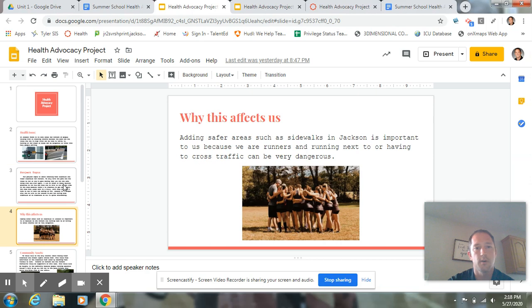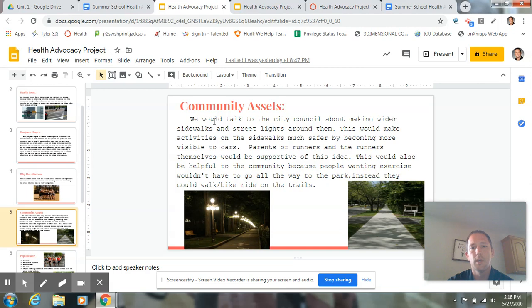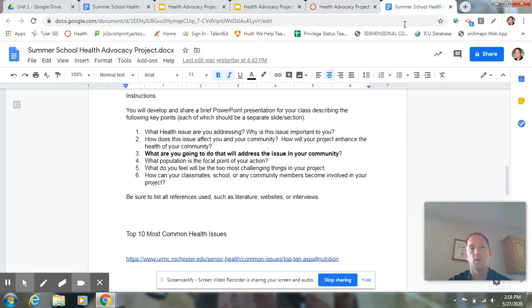So for this one here, their project topic, and they kind of came up with what they wanted to do. They wanted to talk to city council about making sidewalks wider, putting more street lights, putting more sidewalks in that connect the entire city of Jackson. So that was kind of what they wanted to do. So when you look at number 3 here, that's the meat and potatoes. What are you going to do to address this in your community?